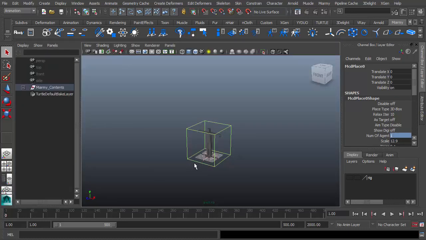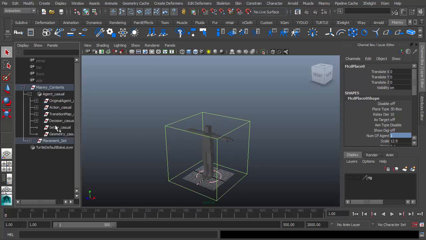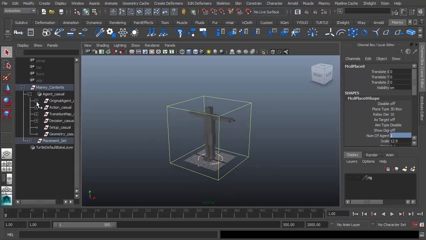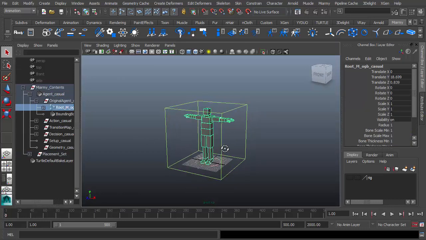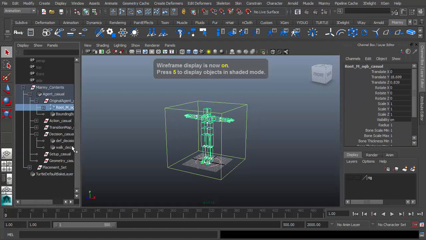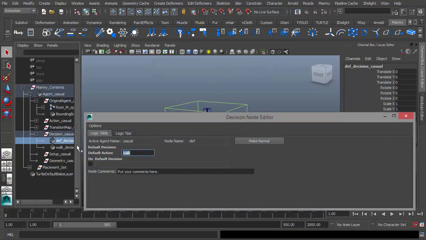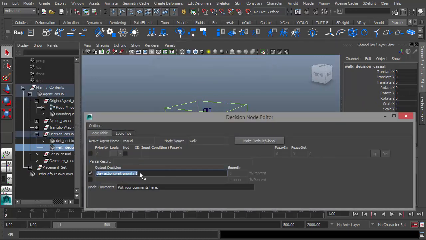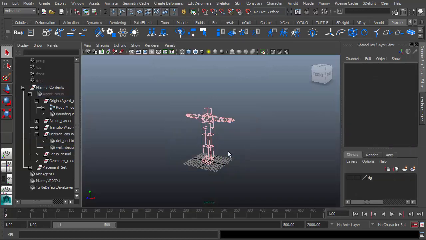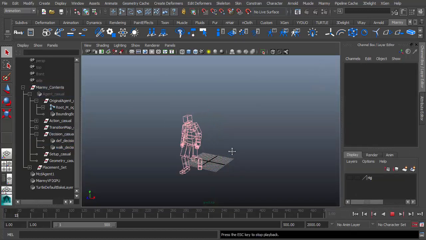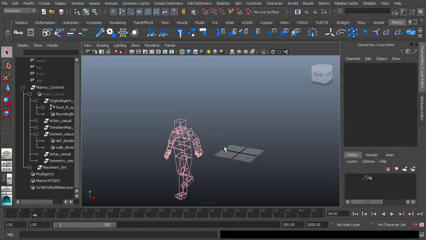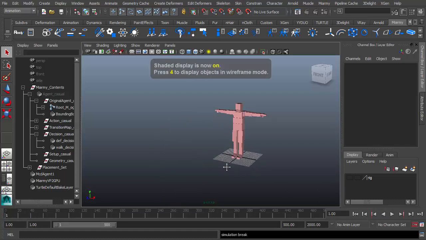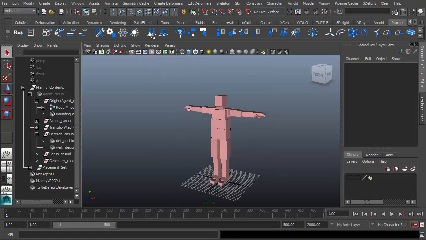And now you can see that this is very simple. The origin agent is this man, and their default logic is the walk action. So when you place your agents and play back the simulation, you can see that this is just simply walk. Okay, we are going to do some modification on this agent.